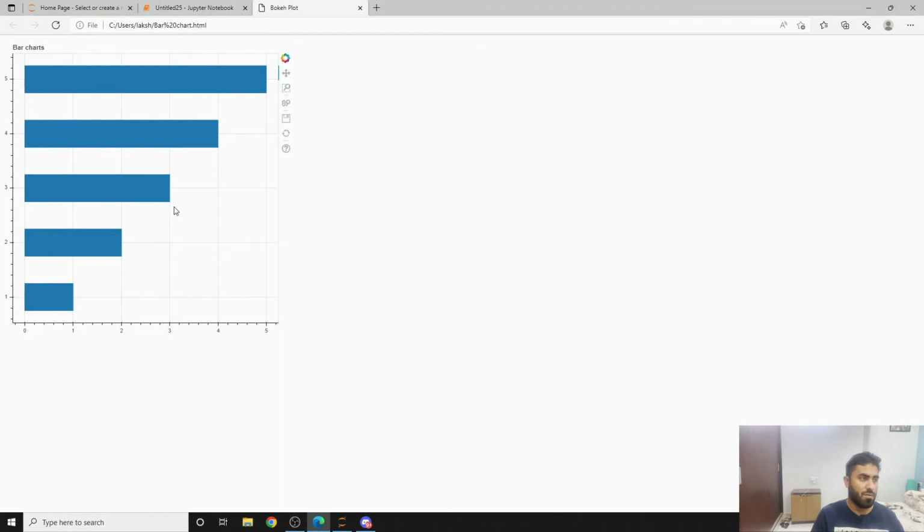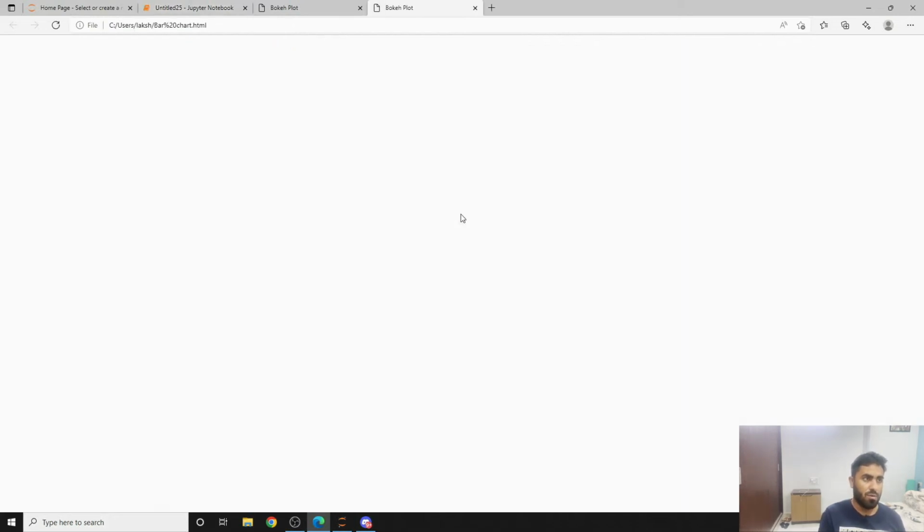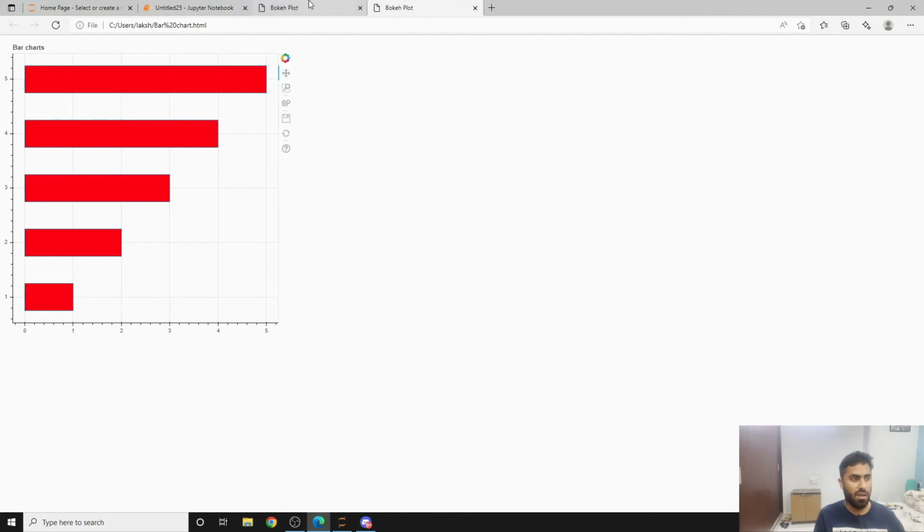Now if you want to color these, you can also color these by writing fill color, and that is very important, because suppose if you want to color them, that is okay. If you don't want to, that is also fine. So if I write red, you will see that these will become red.